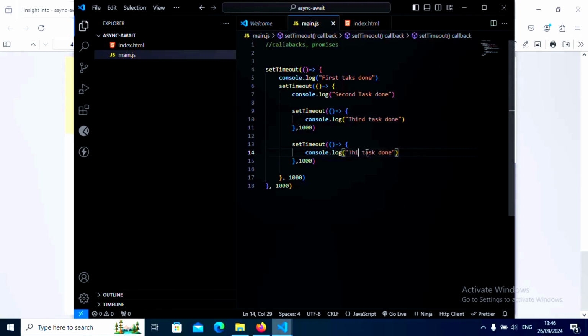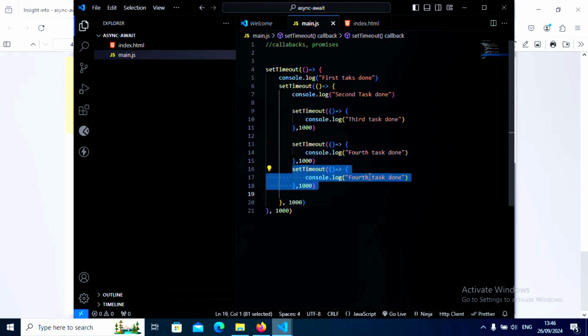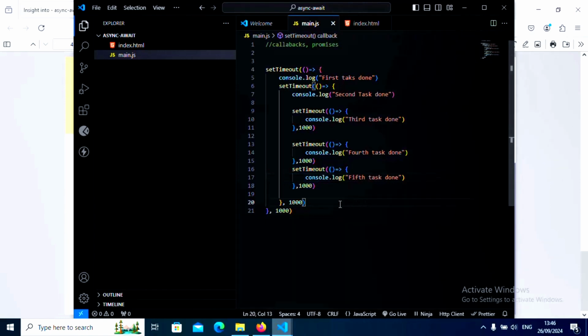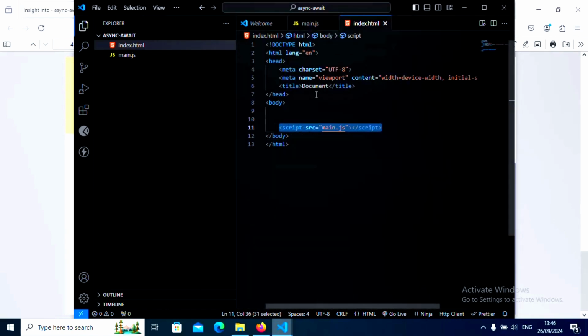Remember we said 5 tasks, that's what we wanted to carry out. So this is the fourth task done. Then let's duplicate it one more time, and that will be the fifth task done. So let's take a look at what the result will be on the browser console. That's why I created this file, index.html. It has nothing inside, just the HTML boilerplate and the script tag that is connected to our JS file, so that we can view what we are doing at the browser console.